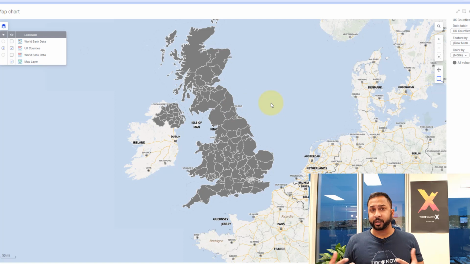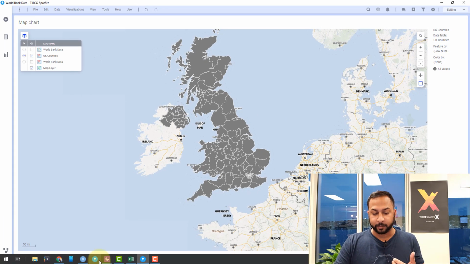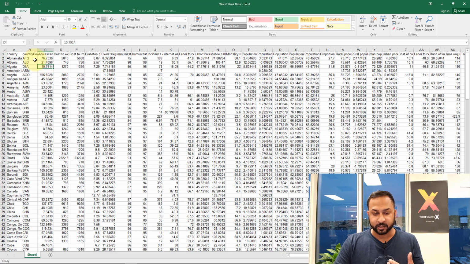Now, in order to do this geocoding, you have to have names in your data that Spotfire will recognize. If you have, for instance, country names or country codes, but you're not using the column names Spotfire recognizes, it's not going to work. As an example, I'm going to go to my source data, and I have this country code value here. I'm just going to rename this to my code, and I'm going to save this.